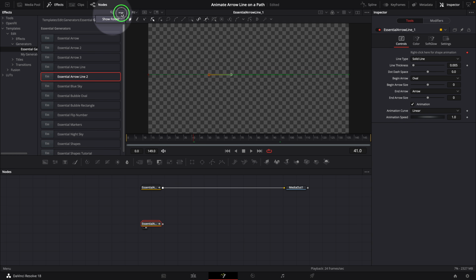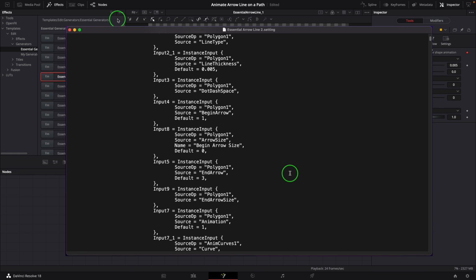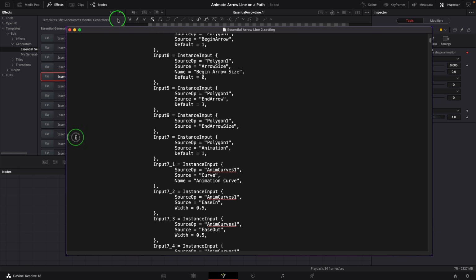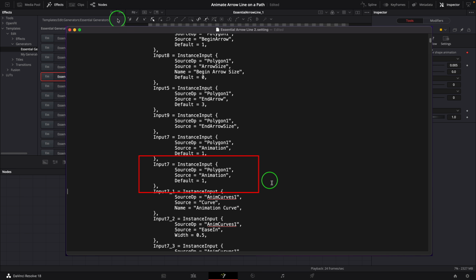Click the three dots, and select Show Folder. Open the settings file in the text editor. Find the parameter Animation. Copy the Animation parameter section, and paste right after the Animation parameter.